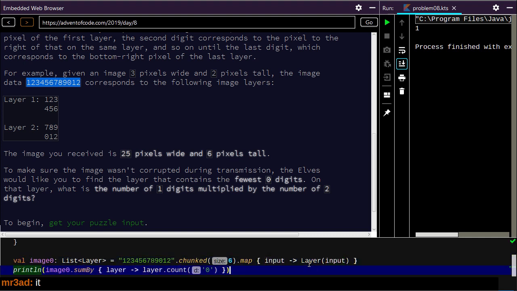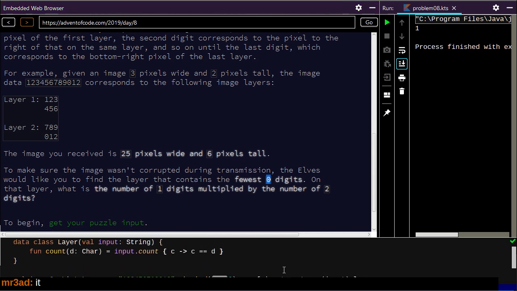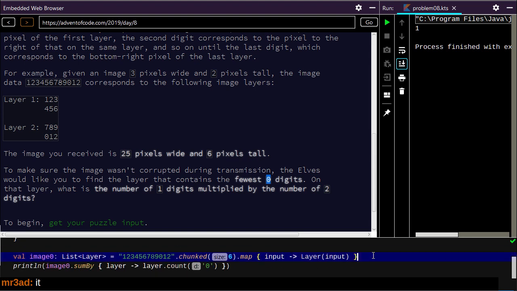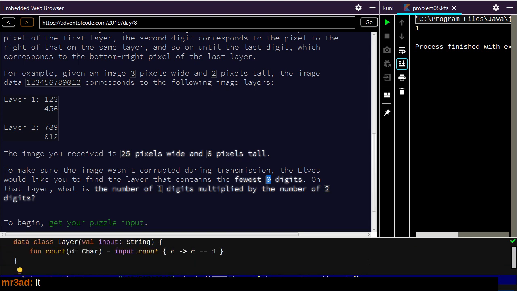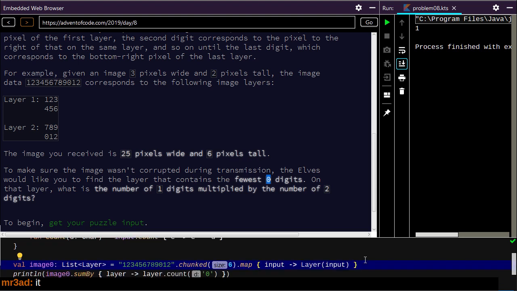There's still something about this that I'm not... Maybe Kotlin is just that much more terse or succinct. So we want to find the layer containing the fewest 0 digits, and want to get the number of 1 digits multiplied by the number of 2 digits. Okay. So, get a list of layers.